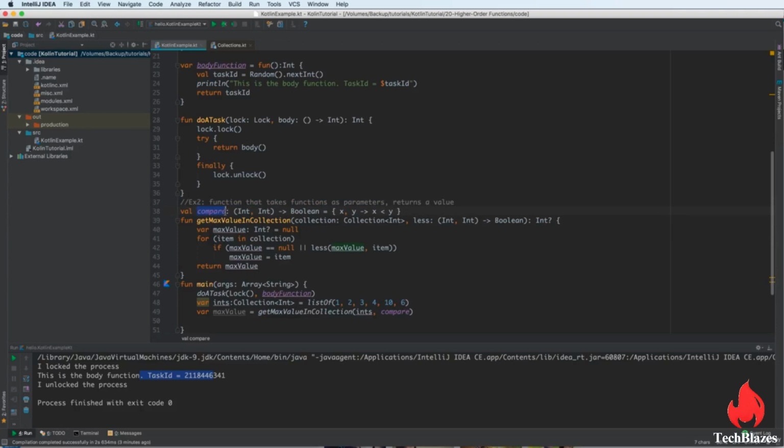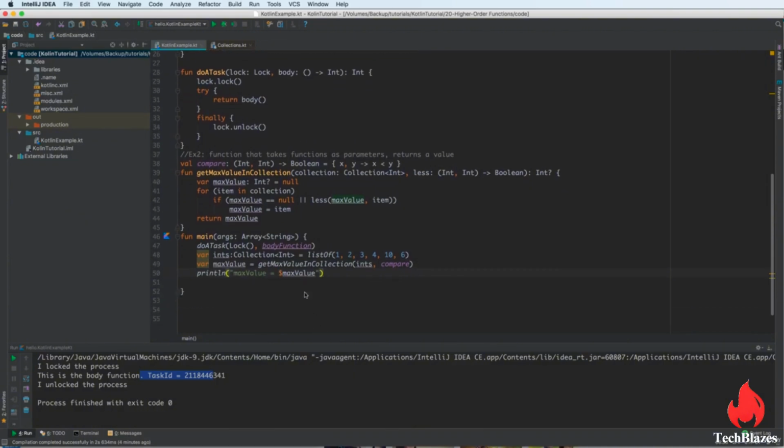Okay, and this function will go to compare. Remember that the compare is a function. You can use the compare as a normal function, or a function without name, or anonymous function, or lambda, etc. So that is, I print out the max value to here, and then right click and run. Okay, so the max value here.